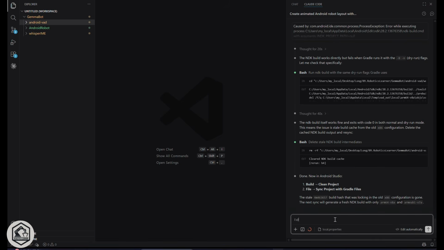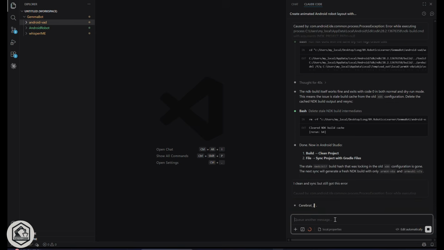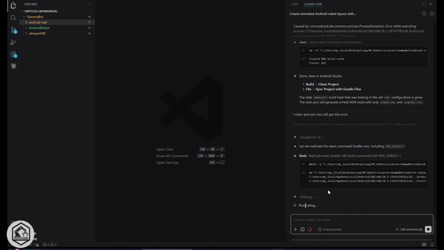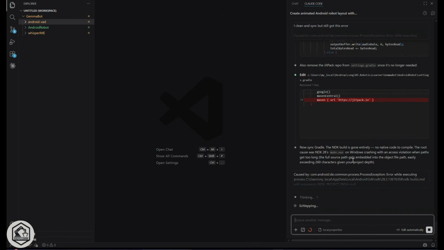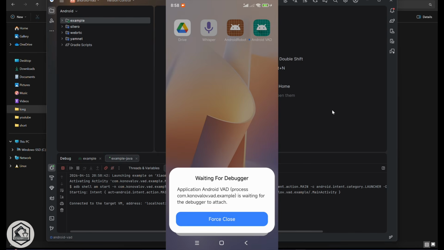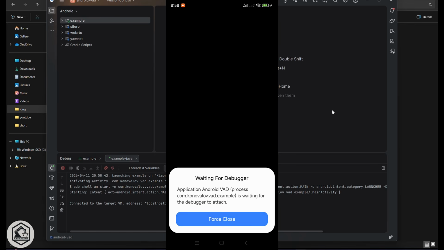When I first tried to compile the VAD project, I ran into a few errors. I handed those logs over to Claude Code, and it helped me troubleshoot and fix the build issues. Finally, I've got the VAD app running on my Android device, and we're ready to see if it can detect my voice.